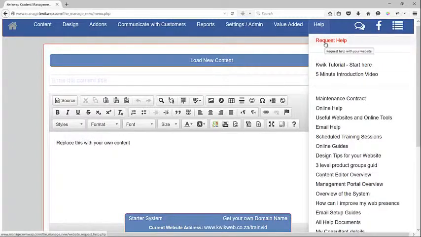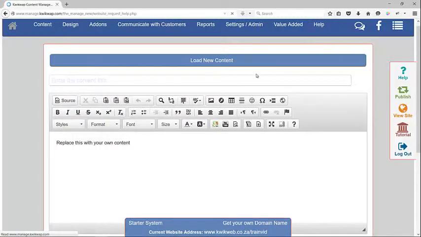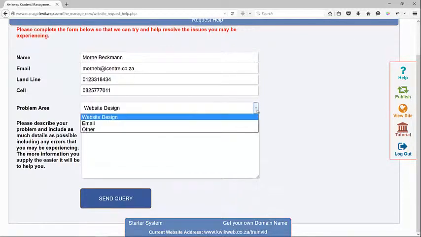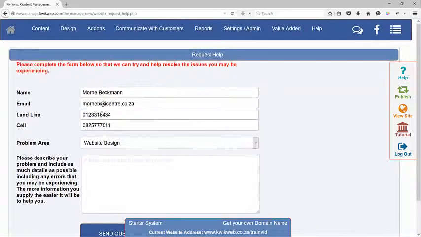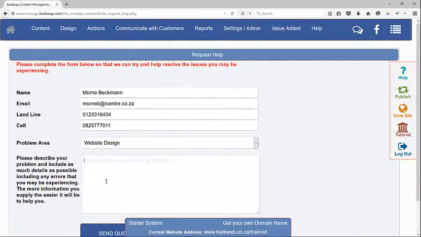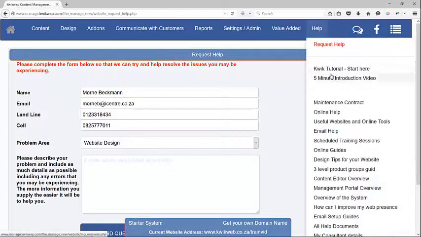Firstly, there's a request help button. This is where you can actually ask somebody to help you either with web design, with email setup, or anything else. Again, it's got your details already filled in. You need to describe what the problem is in as much detail as possible. Click on send query, and that will go through to the technical guys so that they can help you.